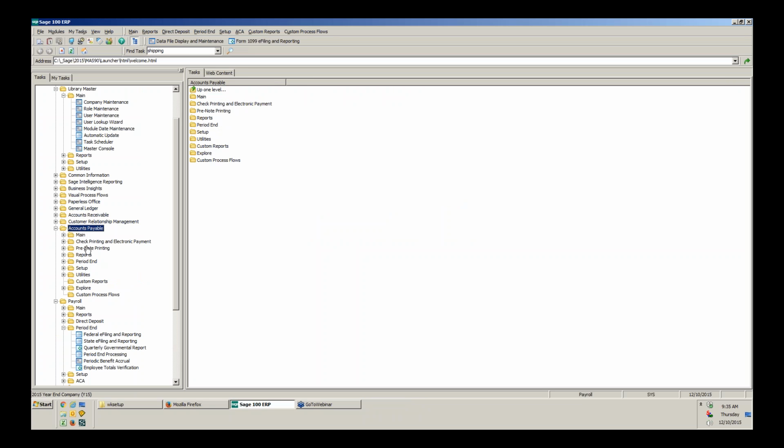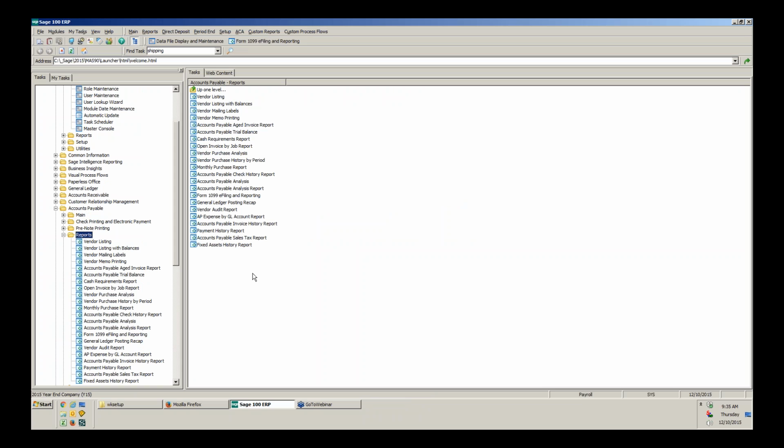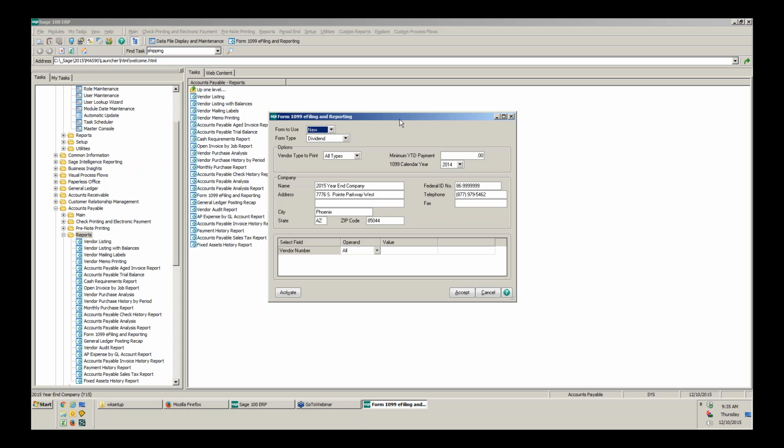So that's in Accounts Payable under the Reports folder and Form 1099 e-filing and reporting. So you'll find that it's very similar to what we just looked at with the W-2. And really, most of the reports that you would print through the e-filing areas, they're very similar. So once you get comfortable with one of them, you should have a pretty easy time with the rest of them as well. But you can come up here, tell it that you're going to do a new, so you're doing new printing, you're not continuing on with something you've done before.